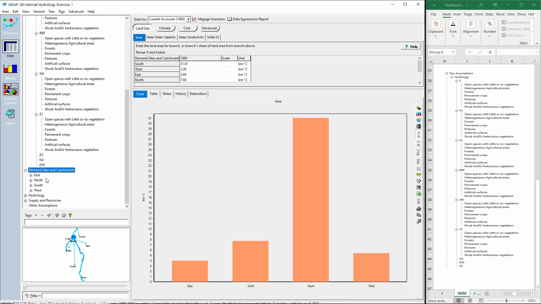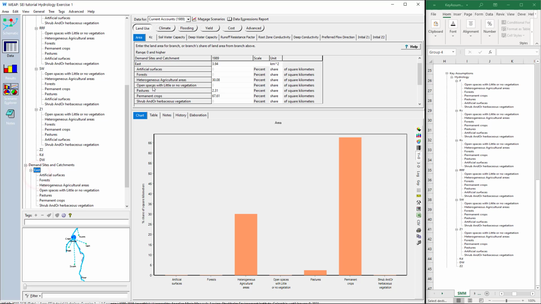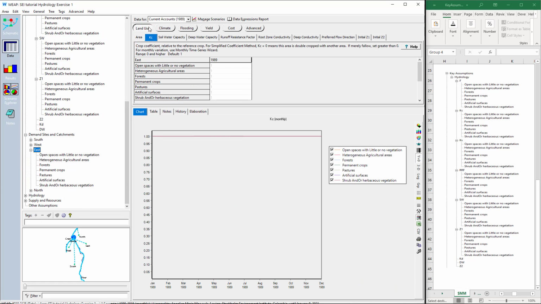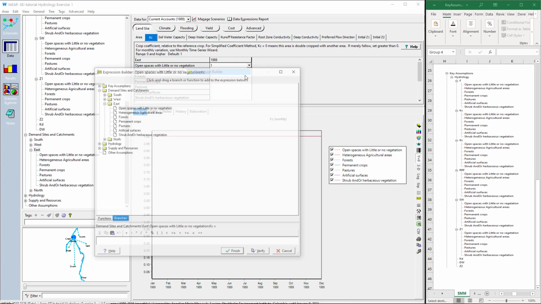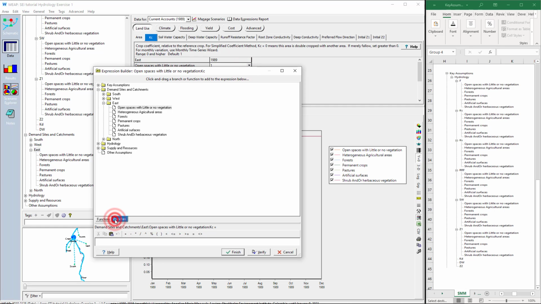Select the east catchment. Go to the crop coefficient variable under the Land Use tab. We need to assign this parameter to each land cover class. Access the expression builder for the first land cover class. Go to the Branches tab. Then drag and drop the key assumption for this parameter.